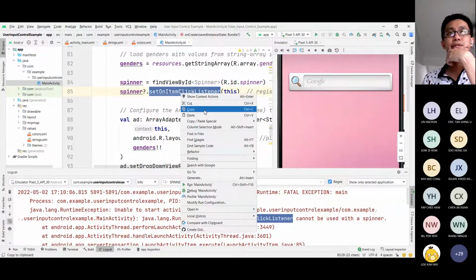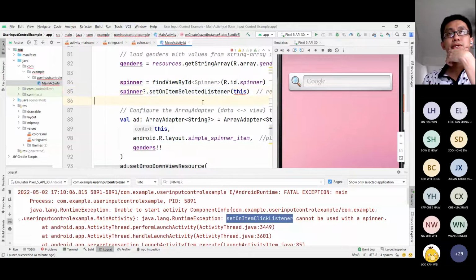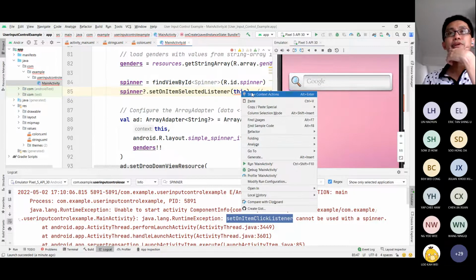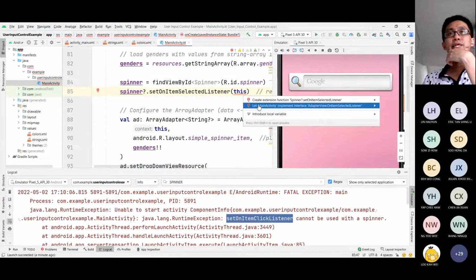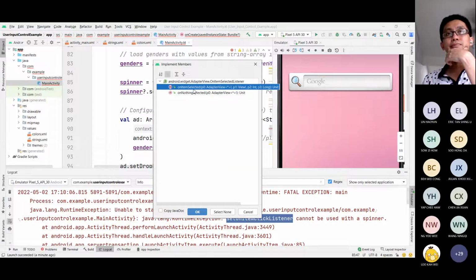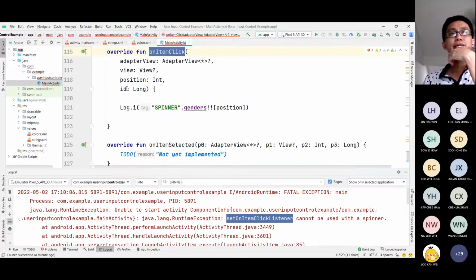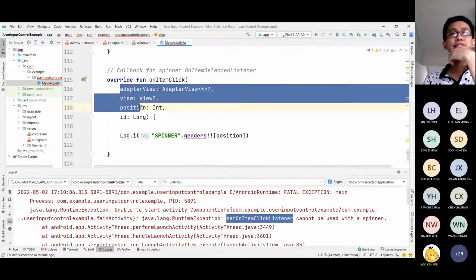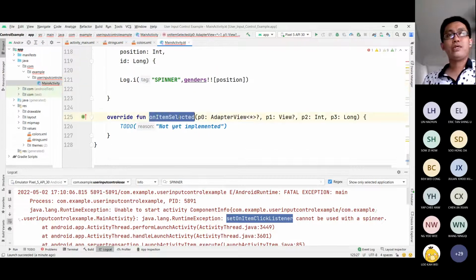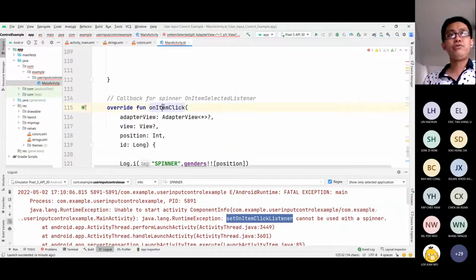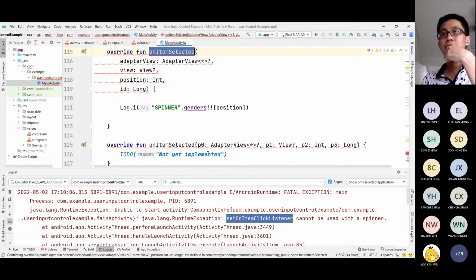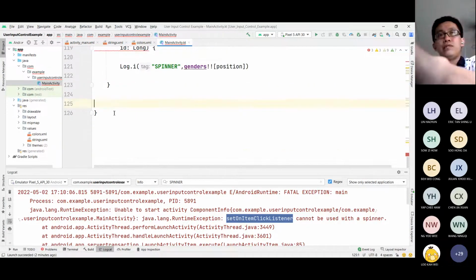Here, it's not this. So the callback function should be on item selected, not on item click. It's the same actually, just that this function should be on item selected. The parameters are still the same. Change it to on item selected, and the first one, second one, third one, fourth one. Okay, let me remove this one.